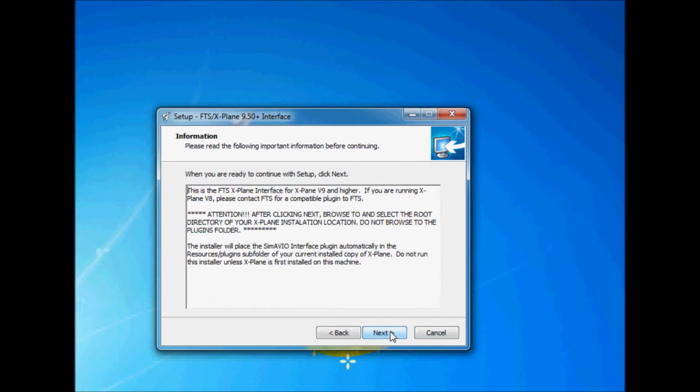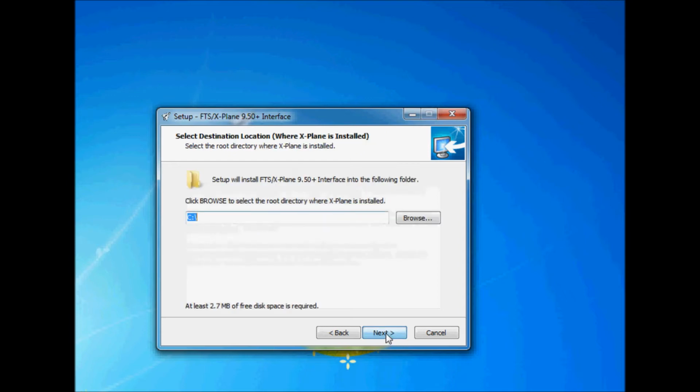accept the agreement. And this window here is explaining to you what you need to do, which is browse to the root directory of your X-Plane installation location. And the installer is going to place the files automatically in your Resources Plugins folder. Do not run this installer unless X-Plane is first installed on this machine.